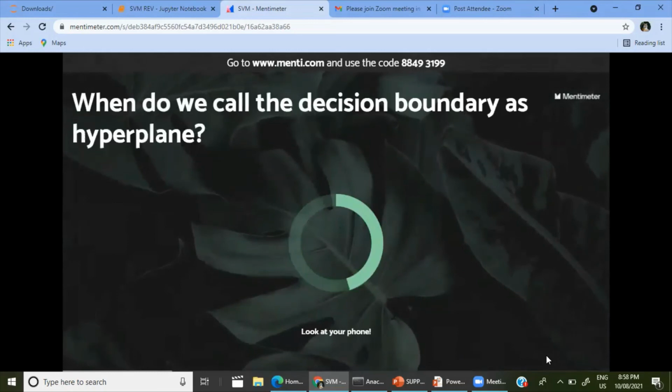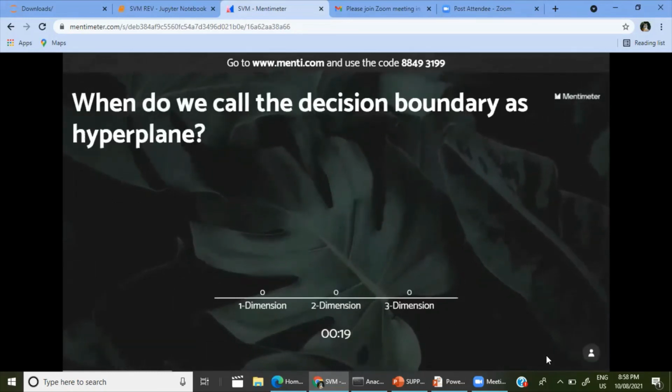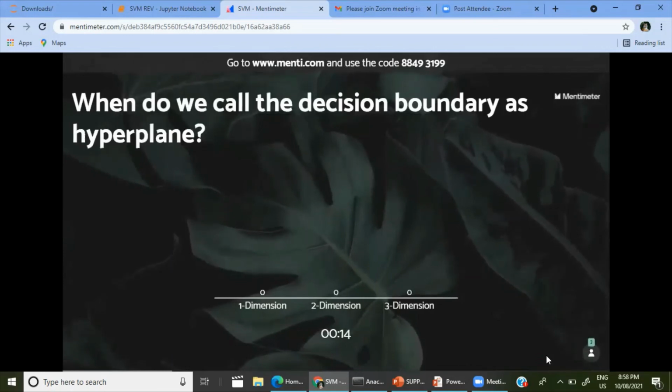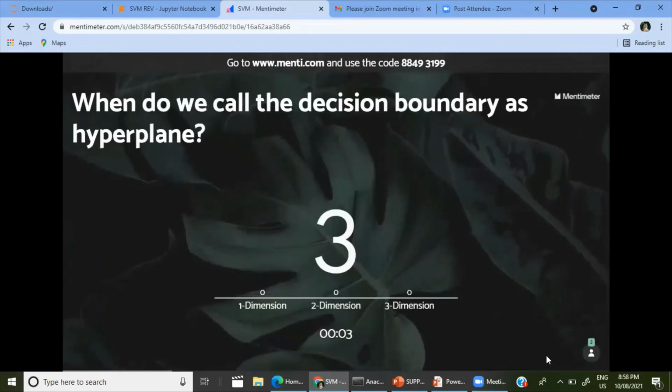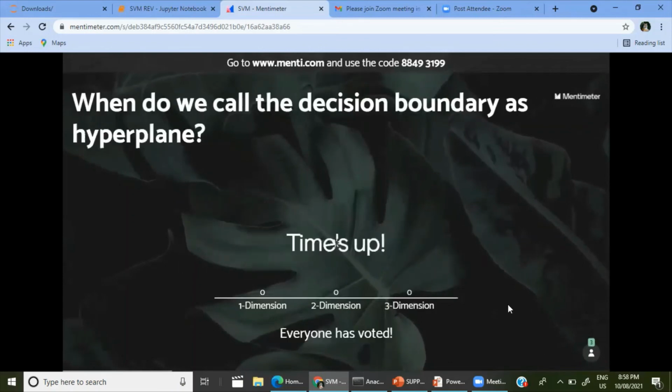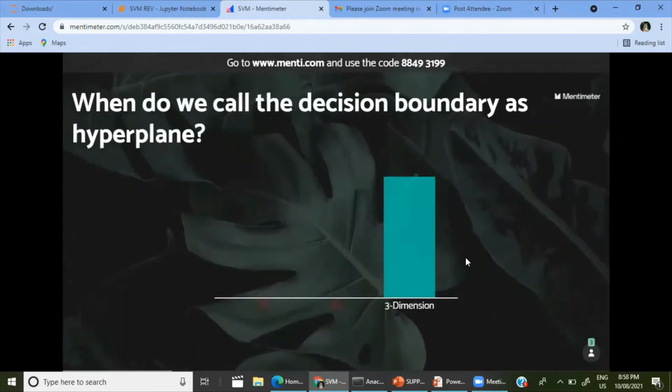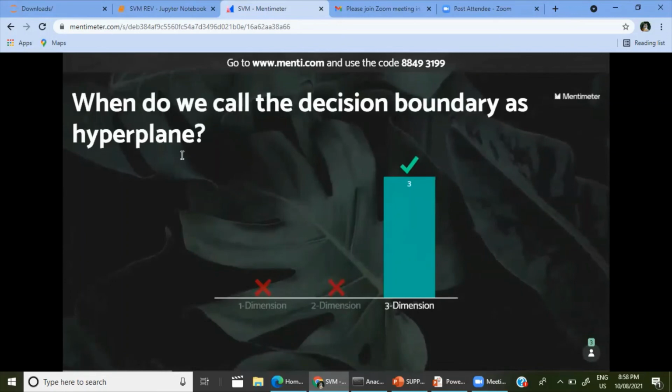When do we call the decision boundary a hyperplane? You also have 20 seconds for this. 1 dimension, 2 dimension, 3 dimension. Superb. All correct answers. So in a 3-dimensional space, we call the decision boundary a hyperplane. In 2 dimensions, we call it a decision boundary or a line. Okay, let's move on to the next question.